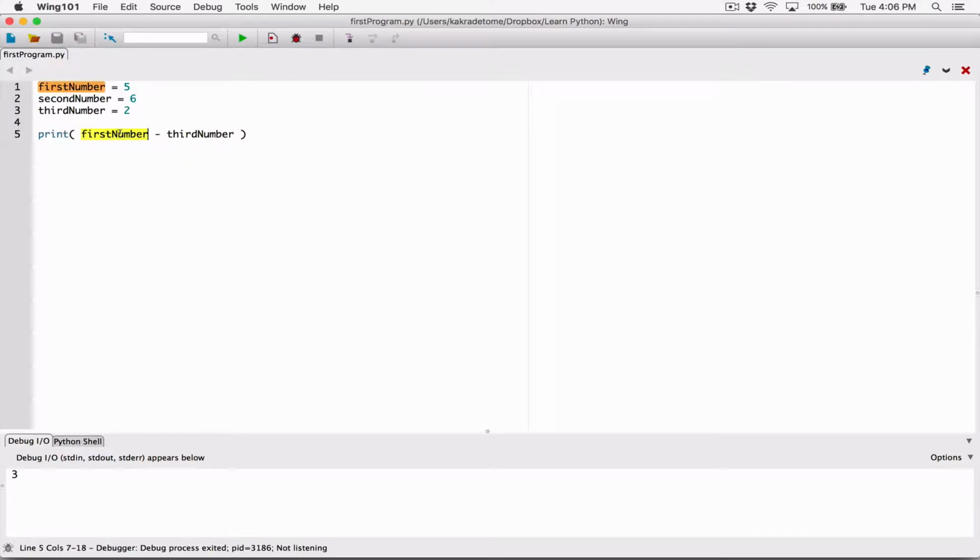I can do the number 3 minus third number. We know third number is 2. 3 minus 2 will give you 1. When I run it, I get 1. All right, so that's subtraction and addition.